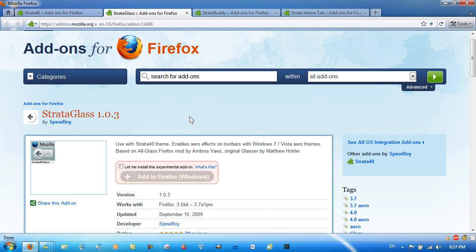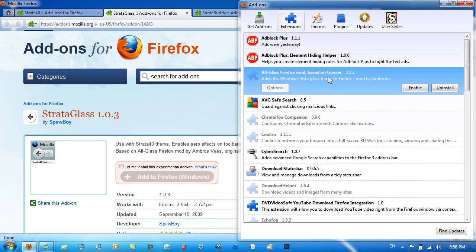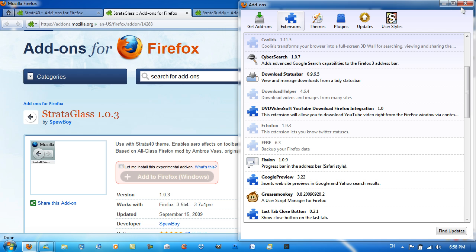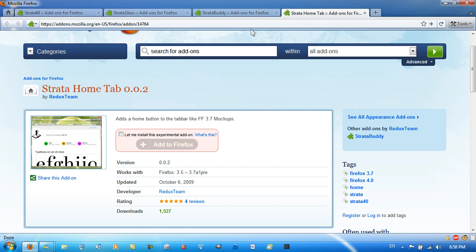Another note with Strata Glass, if you have another extension that lets you glass Firefox, such as All Glass Firefox mod based on Glasser or the add-on called Glasser, then please disable them before you install this one, because otherwise you'll get the two add-ons conflicting with each other, and that should bring up an error in Firefox, and then you won't be able to use Firefox, and then you have to go into the app data where all the add-ons are installed and delete stuff. So it's pretty much a long process, so just remember to disable any of your other glassing add-ons for Firefox.